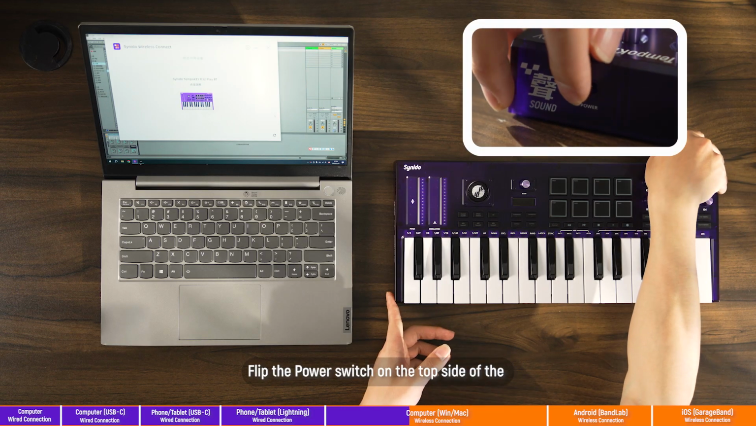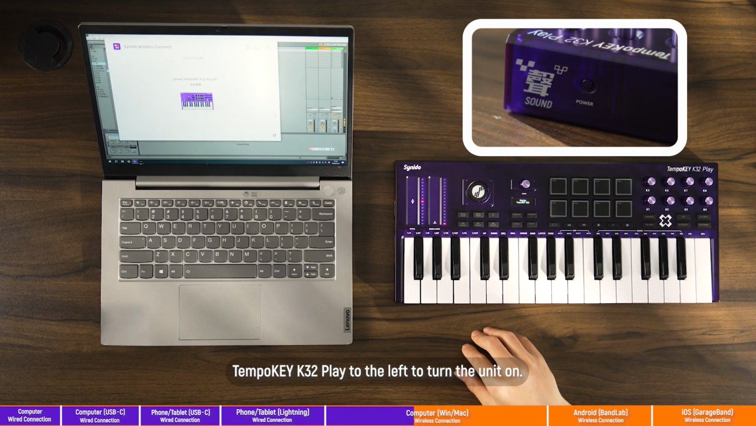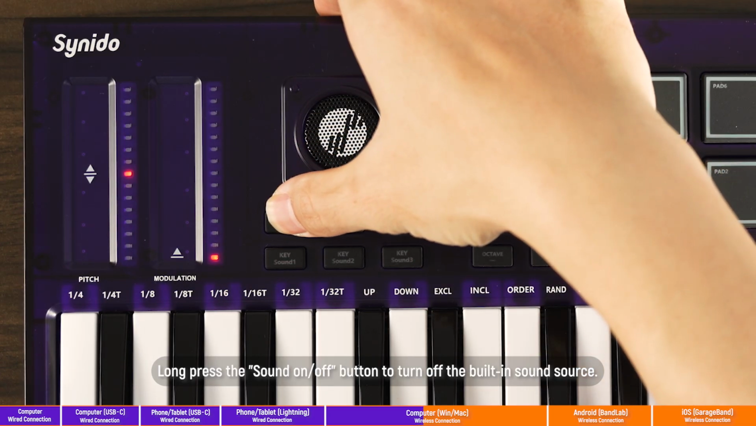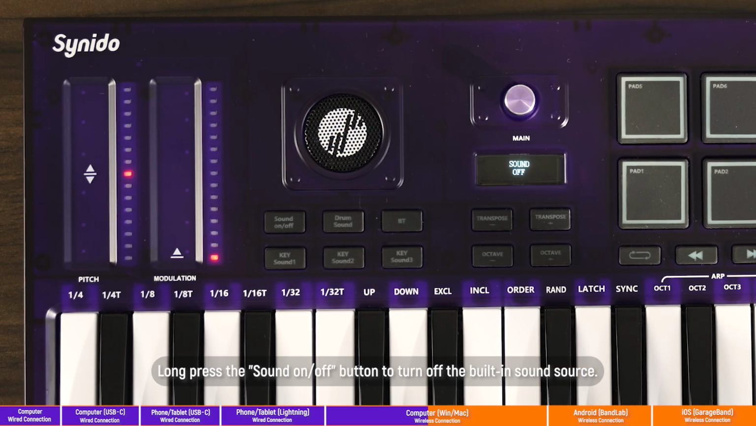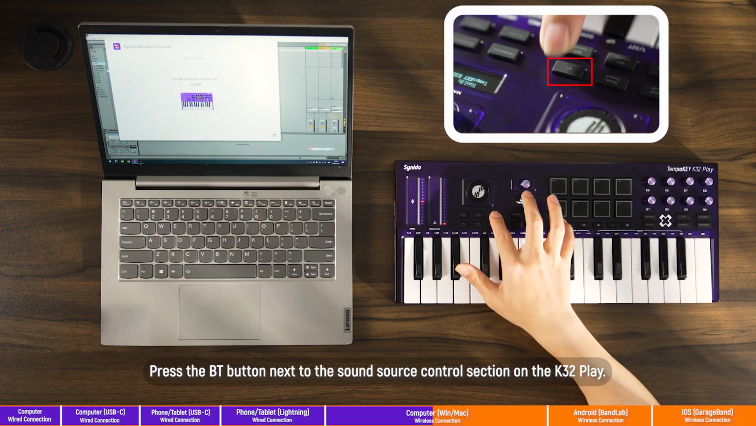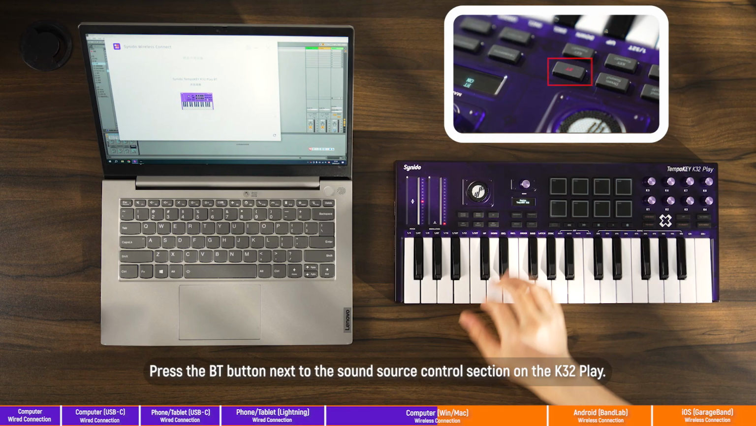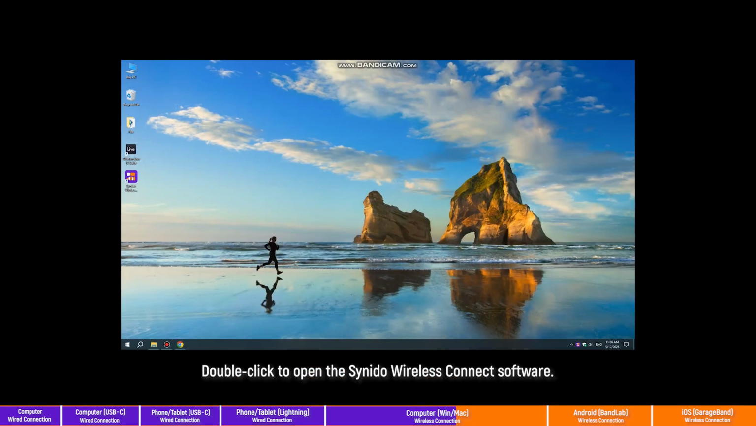Flip the power switch on the top side of the TempoKEY K32 Play to the left to turn the unit on. Long press the Sound On/Off button to turn off the built-in sound source. Press the BT button next to the sound source control section on the K32 Play. The BT button will light up red, indicating that Bluetooth is on and the device is discoverable and ready to pair. Double-click to open the Synido Wireless Connect software.